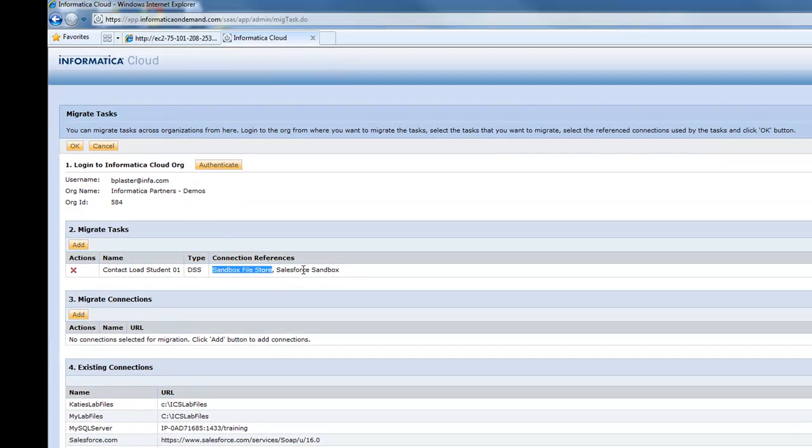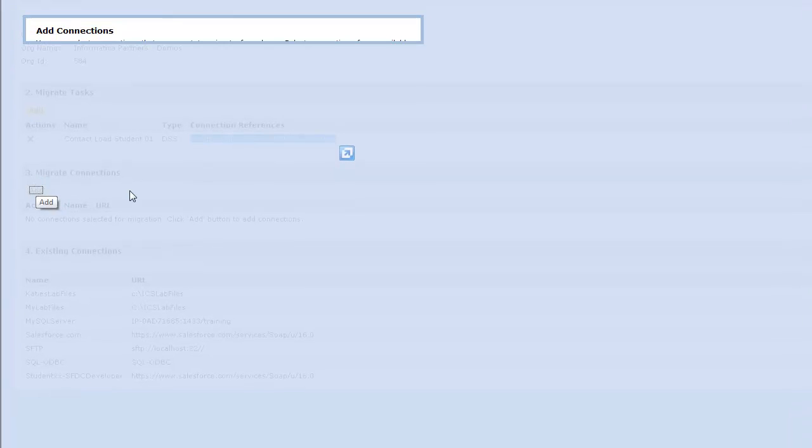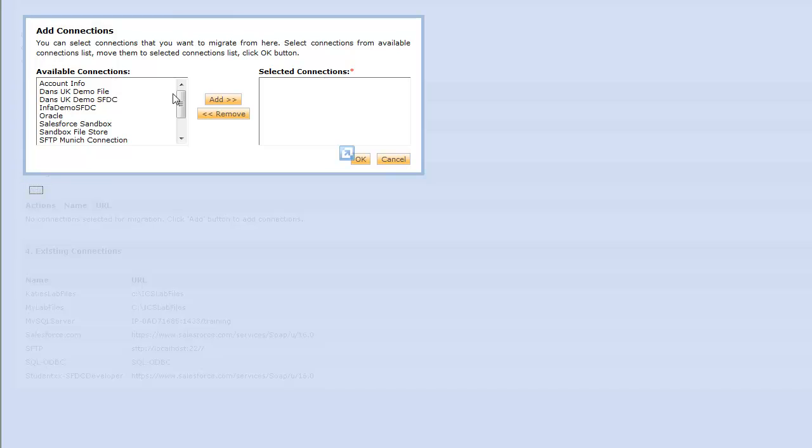So it tells me the connections that I have, right? Sandbox file store and then Salesforce sandbox. And of course, these can be any endpoints. It could be database to database or file to file or, you know, whatever you want to do. Salesforce or something else out there. But let's go ahead and migrate connections. So the connections that we just saw were the two sandbox connections. Let's bring those guys over.